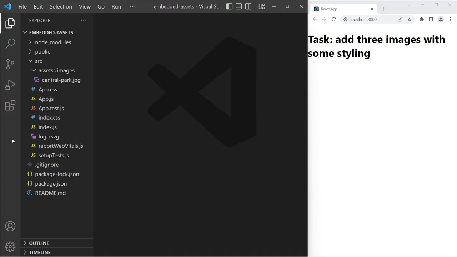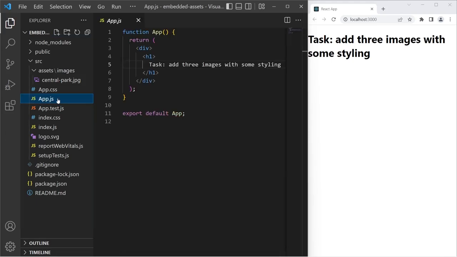To view the code of the app component, I click on the app.js file. Notice that the starting code of my app component just renders some text that describes the task at hand, which is to display 3 images with some styling. For this, I'm going to demonstrate the 3 distinct ways to import images in React.